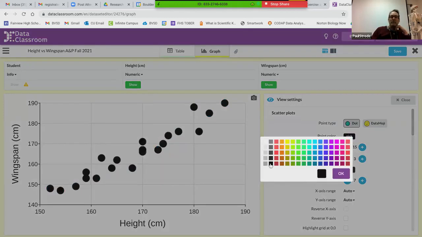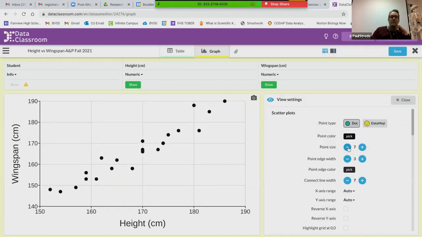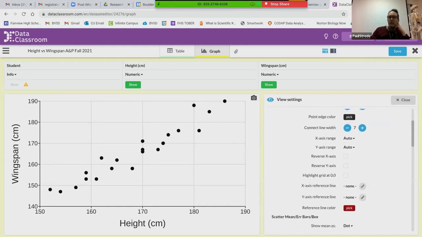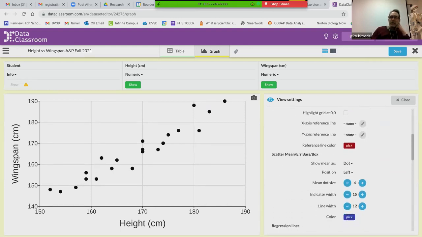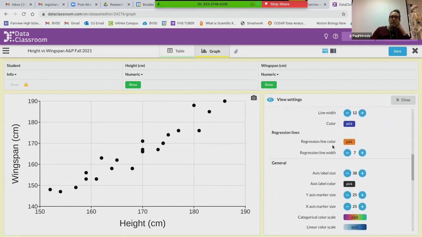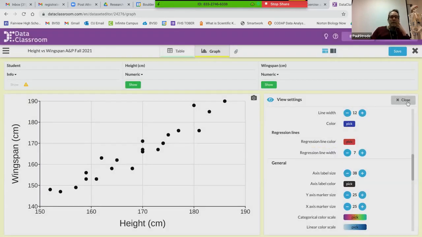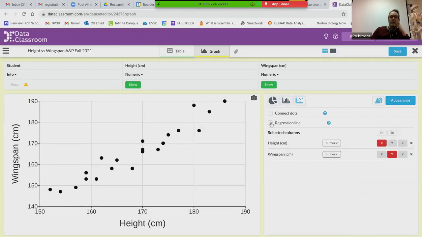So I'm changing the appearance to black, and then I like maybe size 7. So now I've got my data points all set the way I want them to appear, and then down here further, you can pick your regression line color. Instead of orange, I'm going to pick kind of a brick red color. All right, so now I close that. So now I want my regression line.